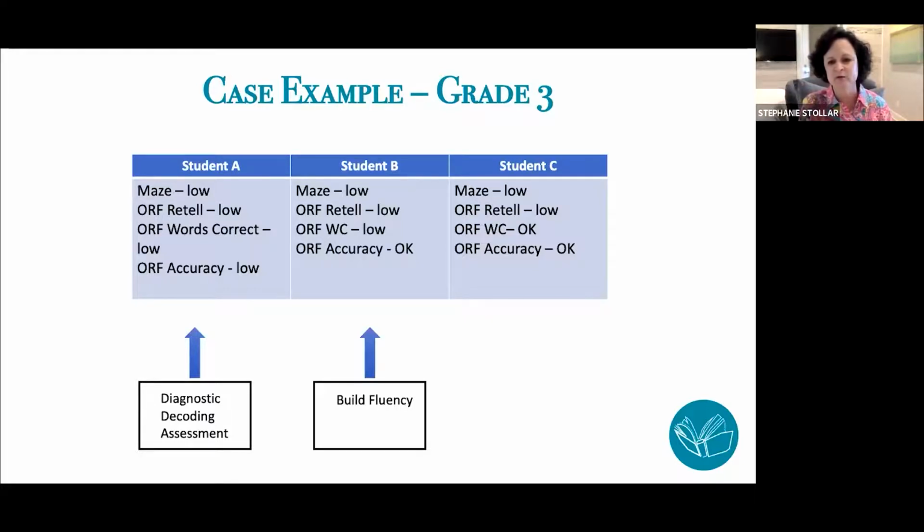And then take a look at student C, yet again, a different pattern of scores. This student is accurate and fluent in grade level text, but still not able to talk about what they've read or do that silent reading indicator on the maze. So this is a less frequent pattern, I would say, a less typical pattern. Typically, students who are accurate and fluent are also understanding what they're reading. That's why ORF works so well as a screener.